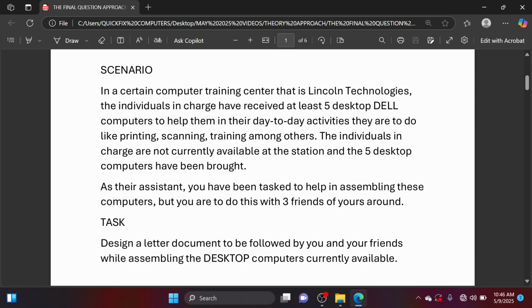The individuals in charge are not currently available at the station, and the 5 desktop computers have been brought. As their assistant, you have been tasked to help in assembling these computers, but you are to do this with 3 friends of yours around. Task: design a letter document to be followed by you and your friends while assembling the desktop computers currently available.